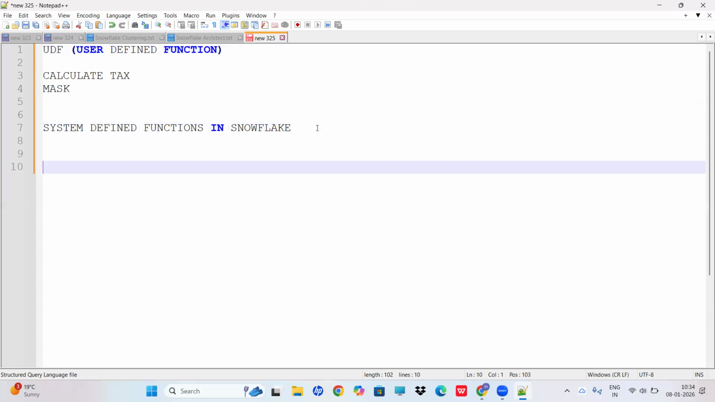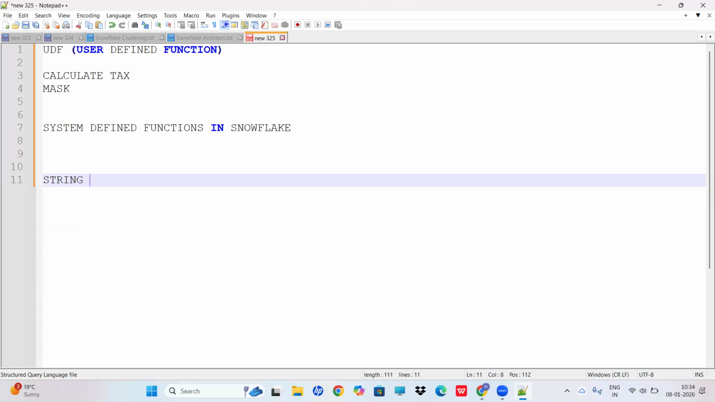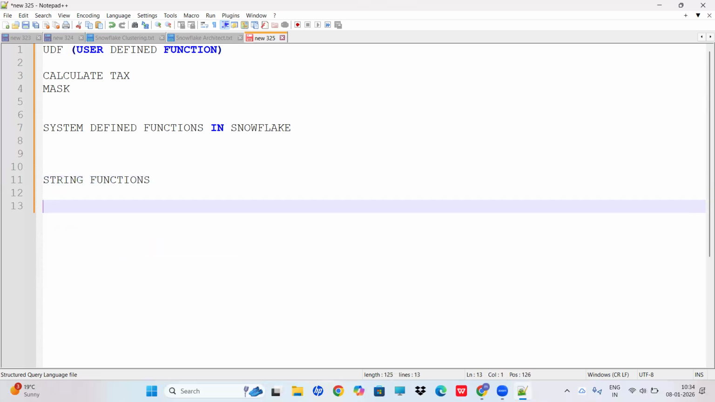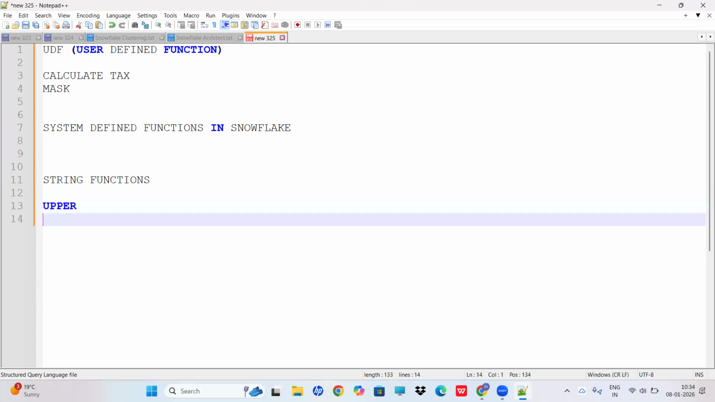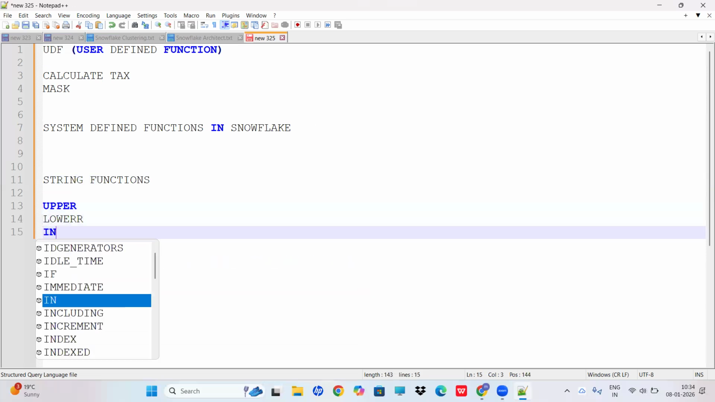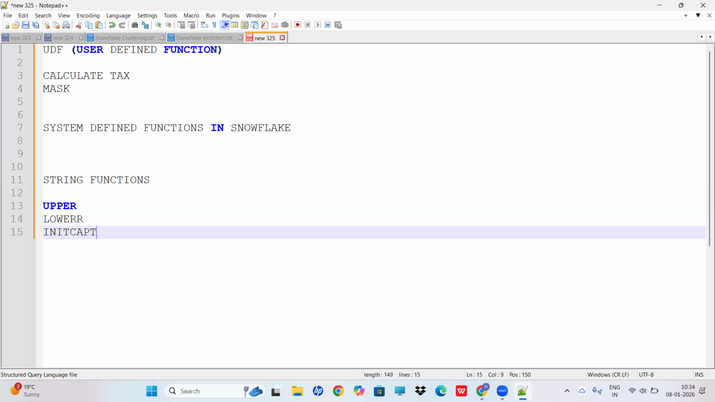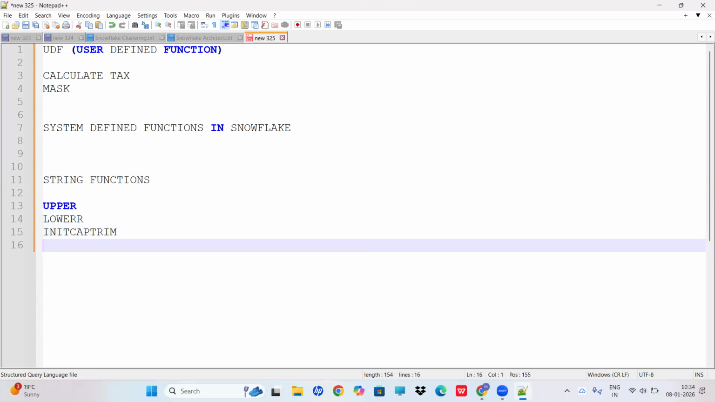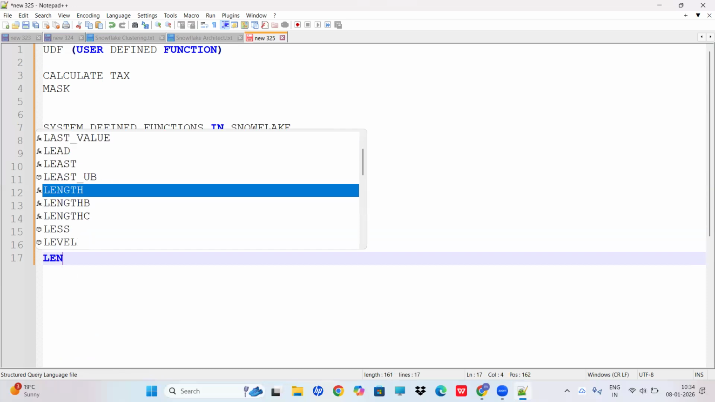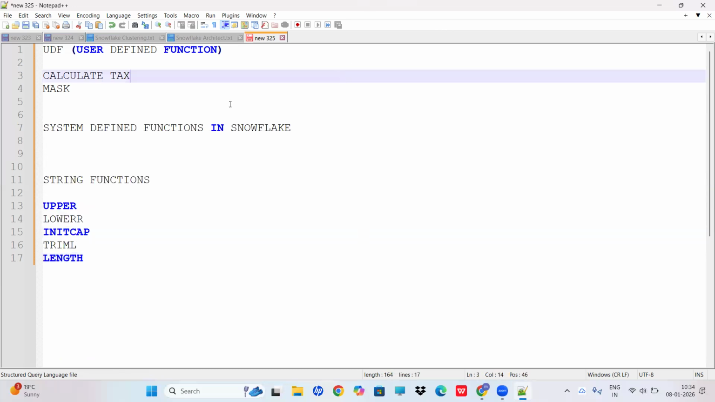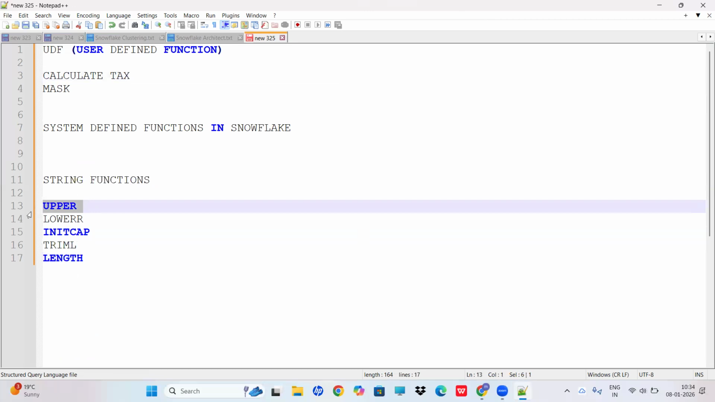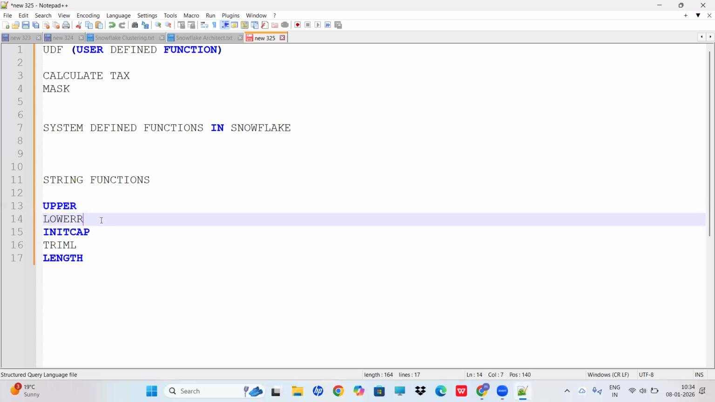We have string functions, like upper, lower, init cap, trim, and length. These are string functions. Upper makes every letter in the string uppercase. Lower makes it lowercase.